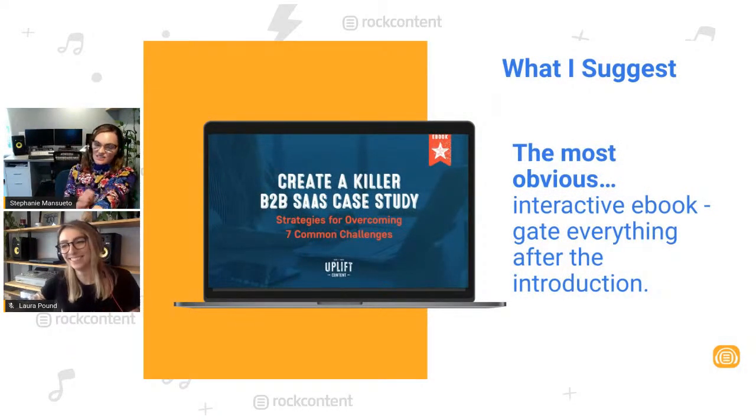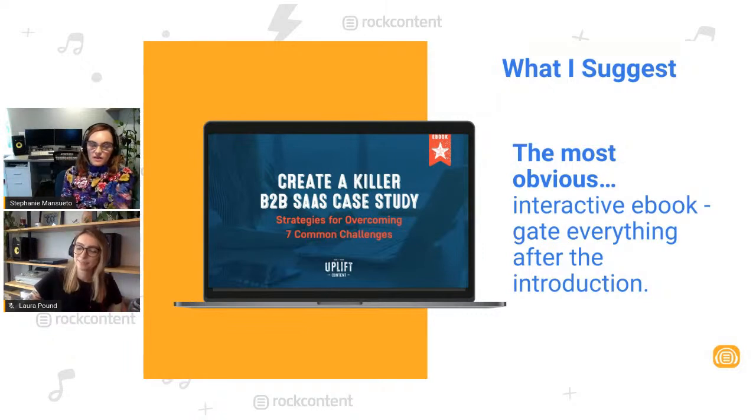So what do I suggest for creating an interactive experience from this ebook? The most obvious one is creating an interactive ebook. I would definitely recommend, if you were to do an interactive ebook of your static asset, to gate everything after the introduction. What this means, though, is that we would have to figure out what the CTA would be, right? Because we wouldn't want the CTA to be to download a static version of the ebook, especially if you give everything away in the interactive.